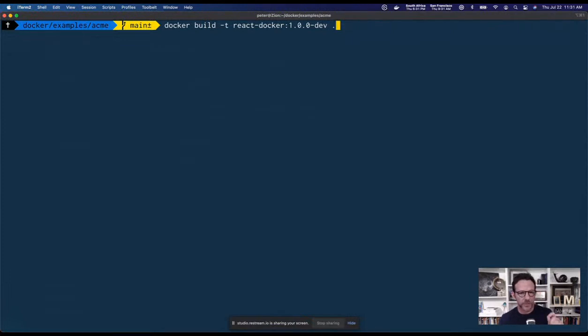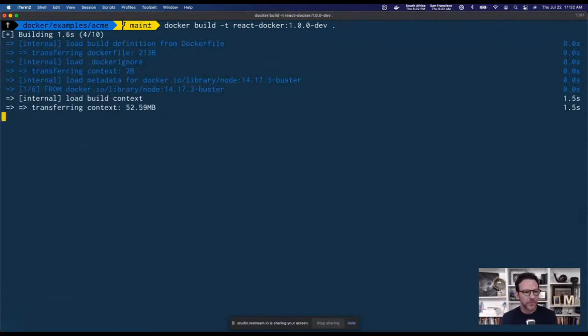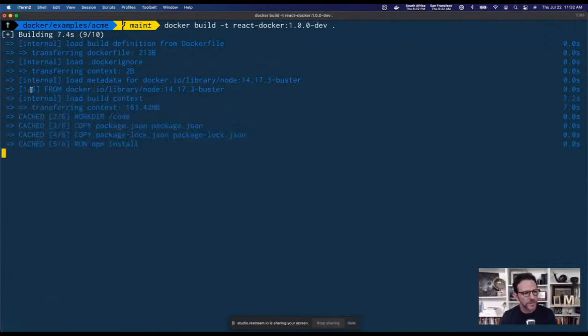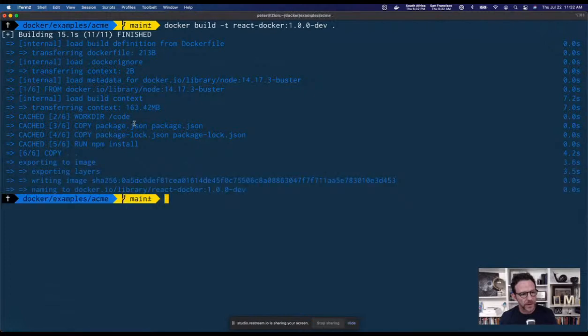So again, I'm doing a docker build command. I'm doing a -t for tag the image, name the image, and I'm naming it React-Docker:1.0.0-dev. Okay. So I'm going to hit enter. It's going to go ahead and build the image, and it's basically running those steps that I have in that Dockerfile. You can see right here, 1 of 6 from Docker. So it's using the Buster image. 2 of 6, it's going to create the working directory. It's going to copy my package.json files in, my lock file in. It ran npm install, copied all the files in. It's saying, let me export what I just did into an image. And to do that, it exports the layers, writes the image here, and then it names it, right?